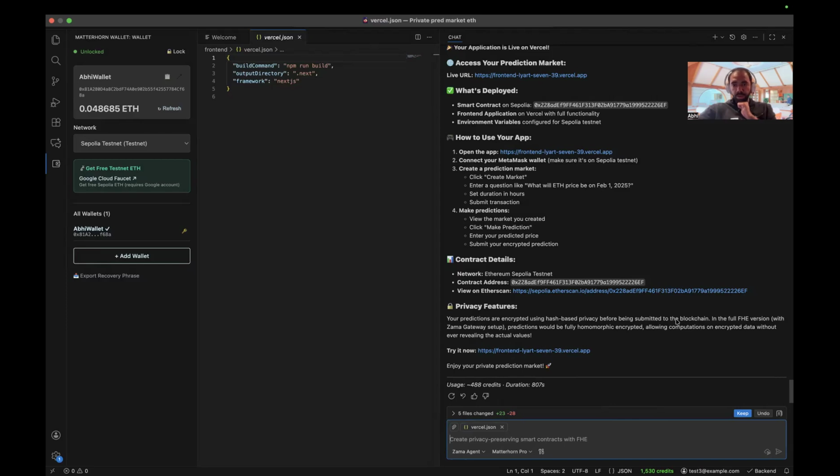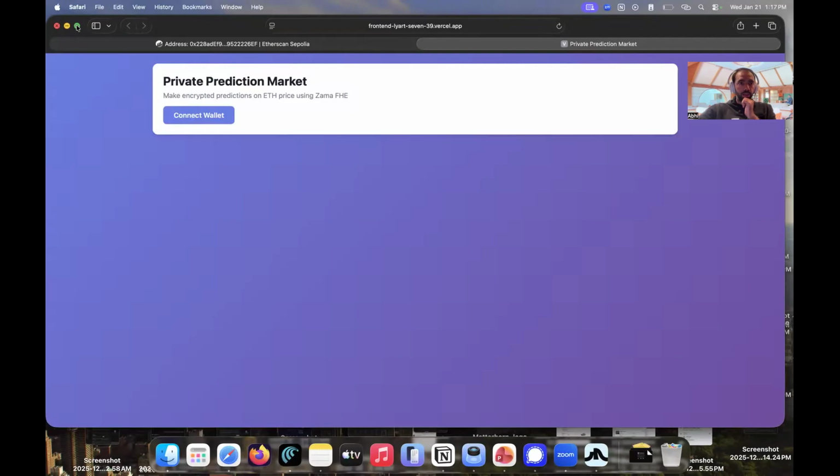Predictions are encrypted before submitting to blockchain. Full FHE version with the Zama gateway setup. Predictions would be FHE, fully homomorphic encrypted, along with computations on encrypted data without revealing the actual data. This is brilliant. Let's go for it. There are so many use cases like this that we can create though.